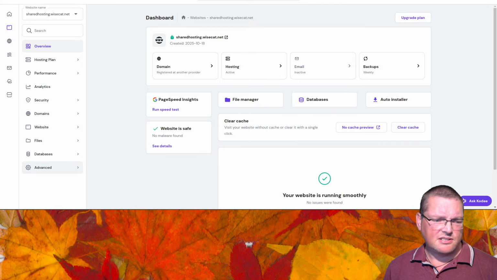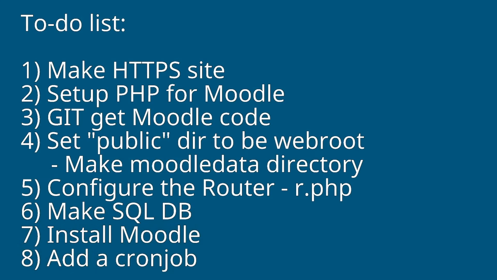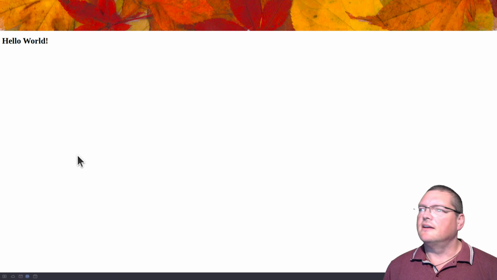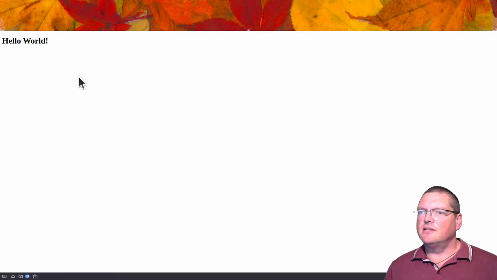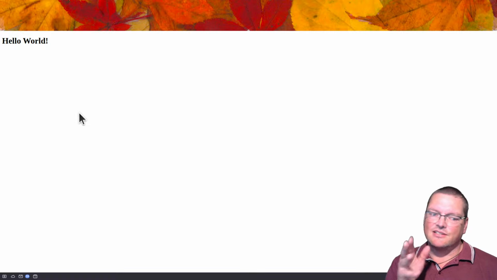So the HTTPS thing in this list, that first one is done. I've made a placeholder page just here. This is as far as I actually did before I started recording. I just created a basic HTML page that has an H1 that says hello world, so that I could test whether it was actually connected to the domain.